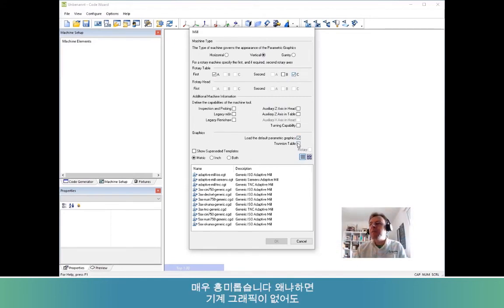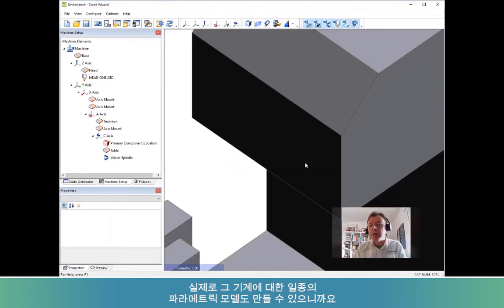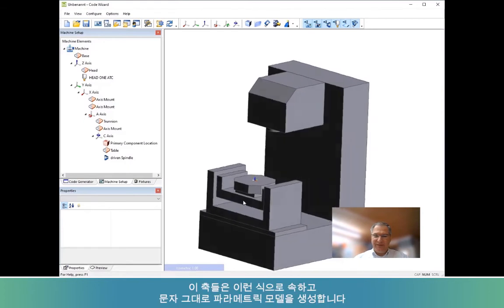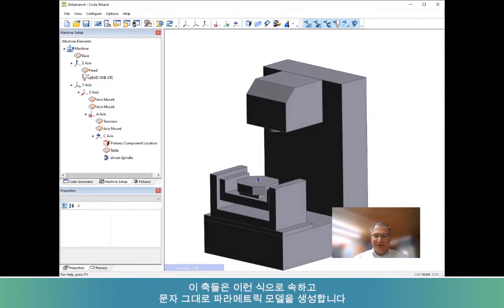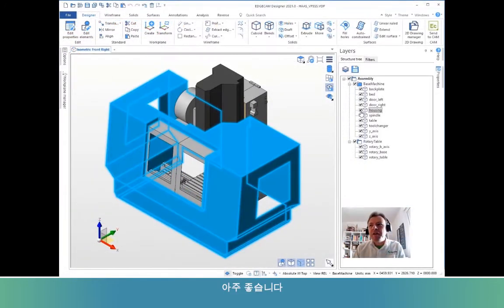That's very interesting, because if you don't have the machine graphics, you can actually create a kind of a parametric model of that machine as well. Yes, by a few clicks you say, I have these and these axes, they belong in that way together, and create me a virtual parametric model, and then with the click of a button I have a starting model with which I can work. Very, very nice.